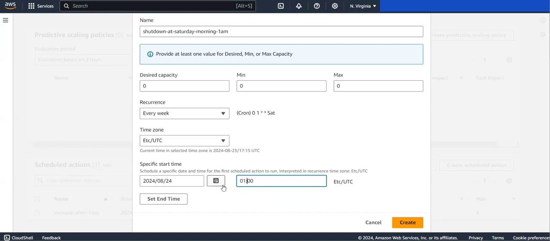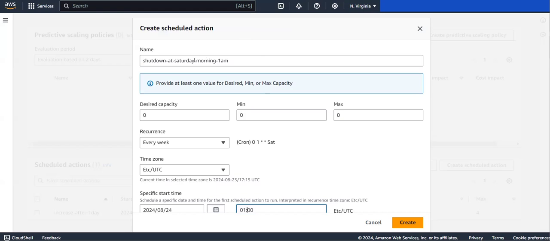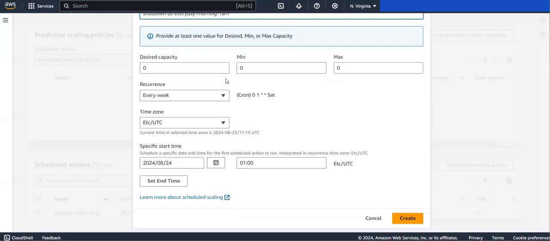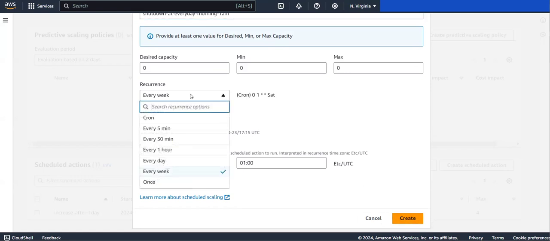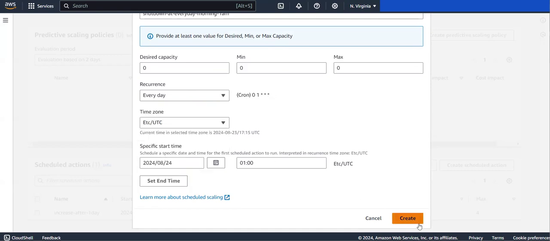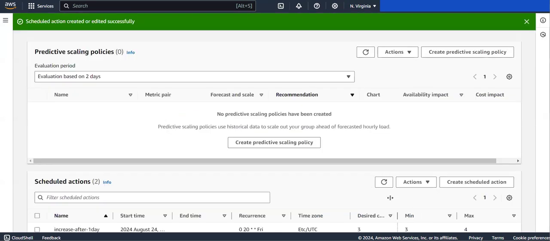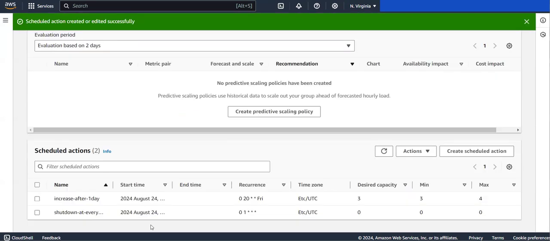Let's say every day in the morning, not only Saturday. Let's say every day at 1 a.m. I want to stop all my servers. You can schedule this event, right? Yeah. So it's not every week, it's every day. So that's why I selected this, and I'm just clicking on create. Now you can see this also will be created.